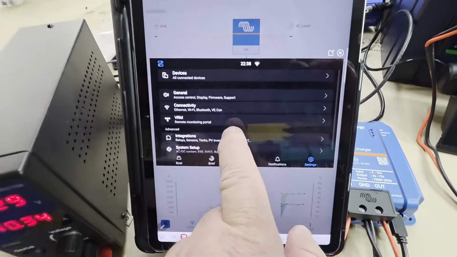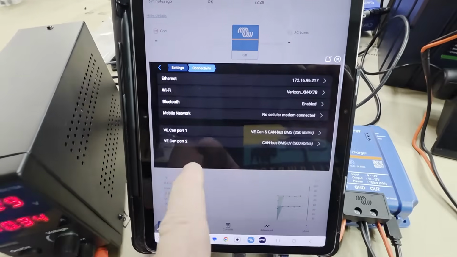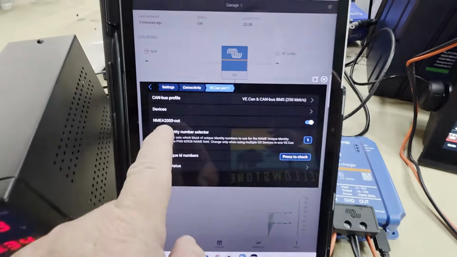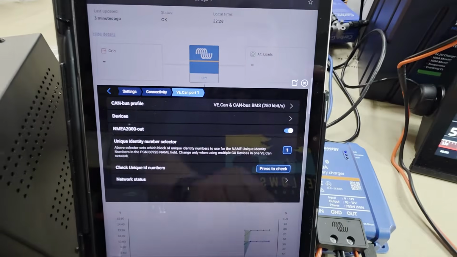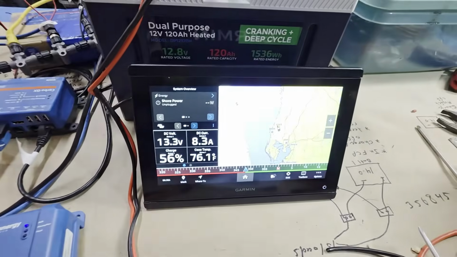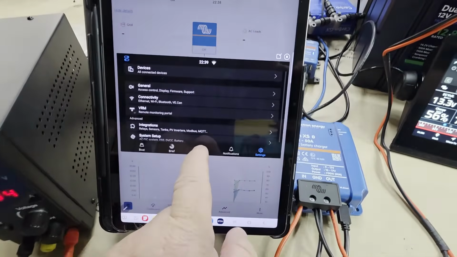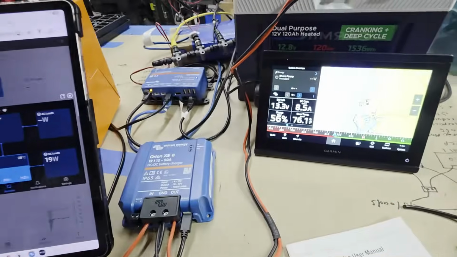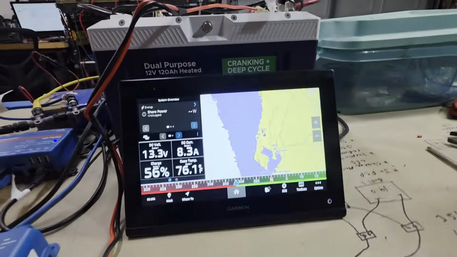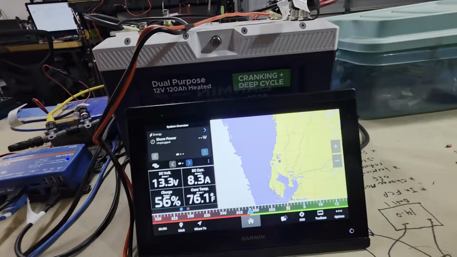Let's go, again, back to connectivity, VE.Can port 1. Now notice it says NMEA 2000 out. That has to be checked. Alright, once that's checked, you should start getting data into your chart plotter. So now we have two types of data into our chart plotter. Let's take a look at it.